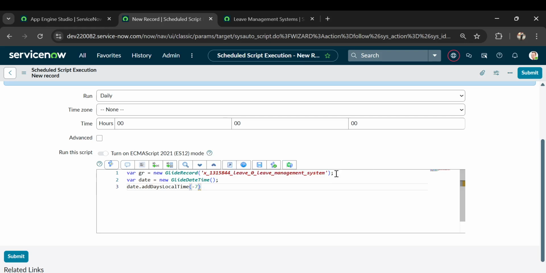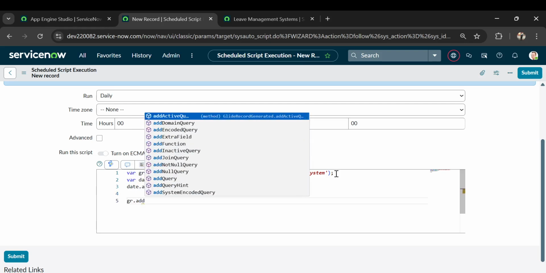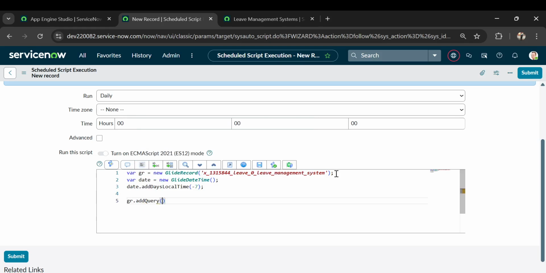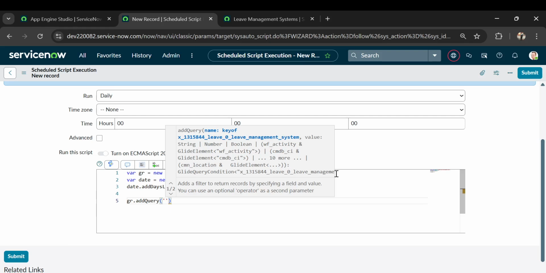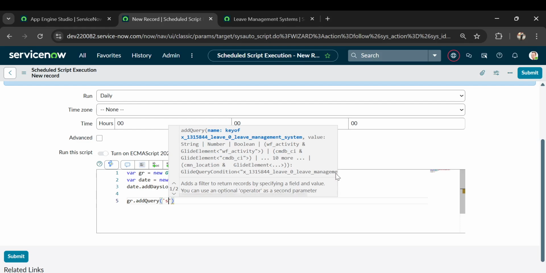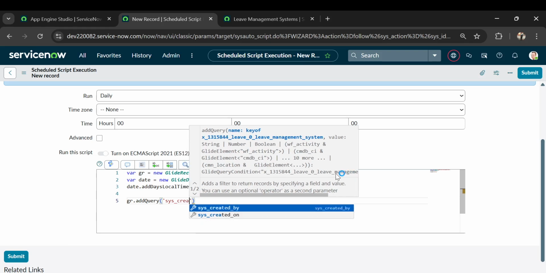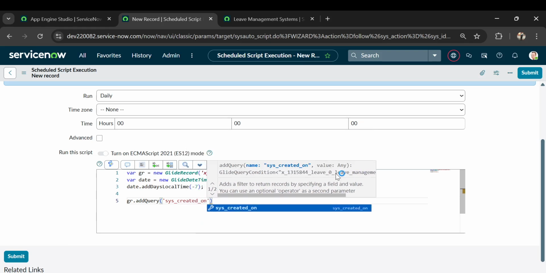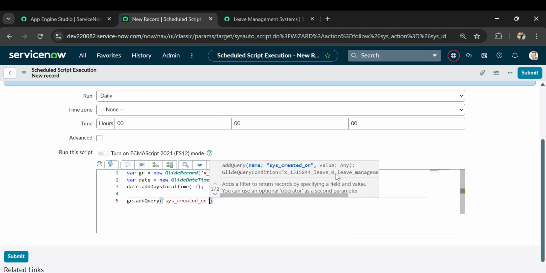So we are telling that if anything is more than 7 days old. We'll see how we use this 7 days variable in our filtration. We have to filter like gr.addQuery, that you are all aware of. To filter anything, we write addQuery, and first is the field name. So we want to filter on when the record got inserted. For that, the field name is sys_created_on, when the record was inserted into the table. Sys_created_on, and what I want is less than.